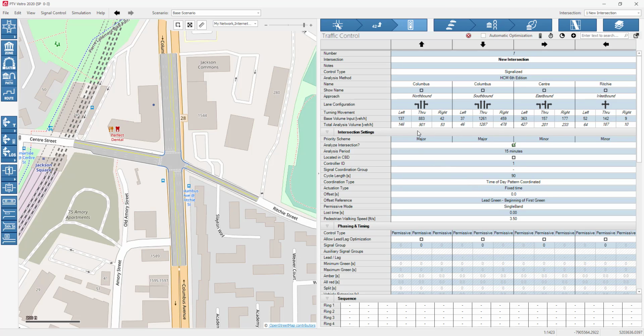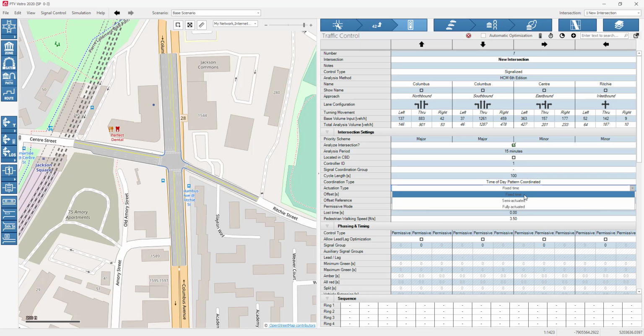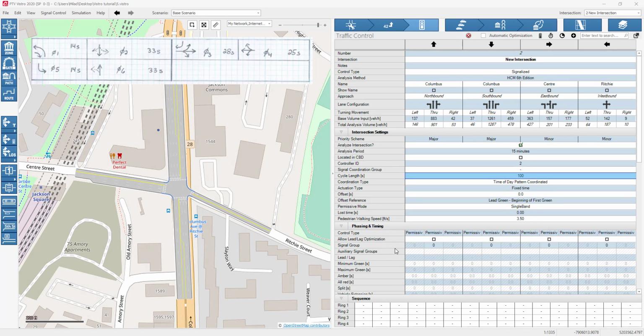Here on top, we have a summary of lane configuration, names, and traffic we entered. Just controlling things in the intersection settings. Make sure the analyze intersection is checked. The period of analysis is 15 minutes. Located in CBD should be unchecked. And make the cycle length 100 seconds as we are given. Actuation type is fixed time. In the same table, we have phasing and timing.